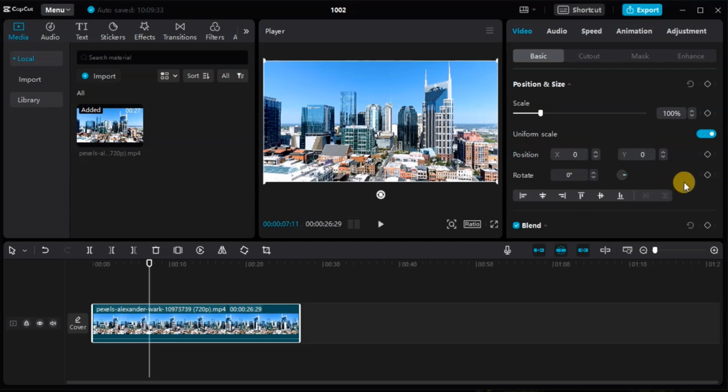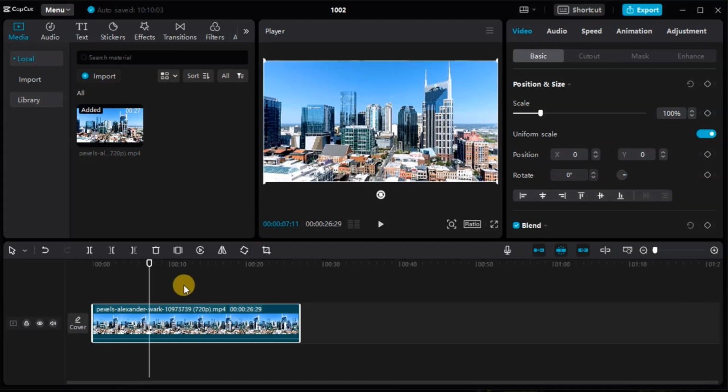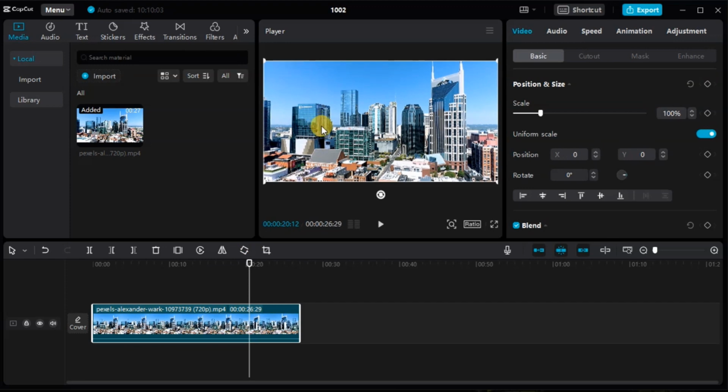So select your video. This is your video. Select the video first. This is called the playhead. This vertical line that you see here is called the playhead. Anywhere this playhead is, that's the position that is showing here. Let's move on. If I slide my playhead backward or forward, you can see the position is changing here.